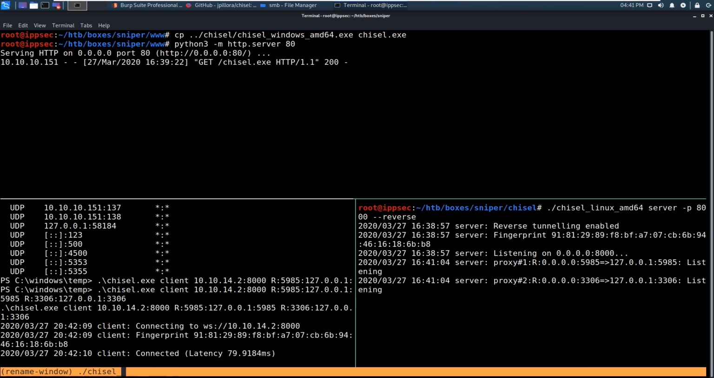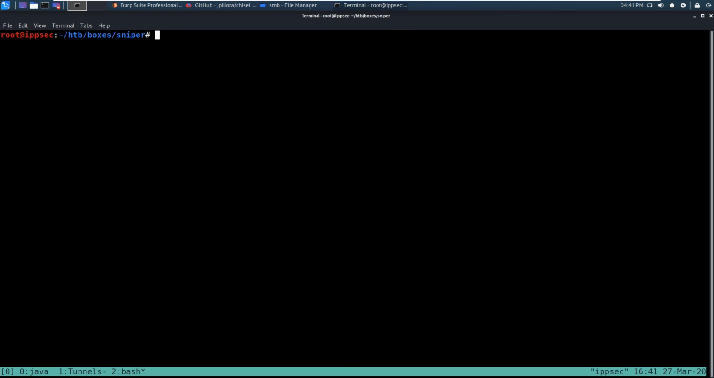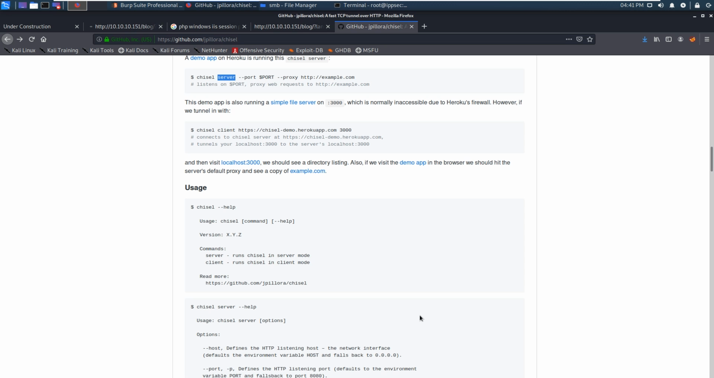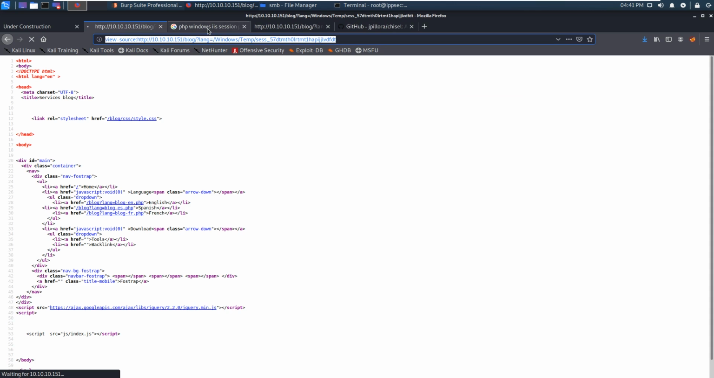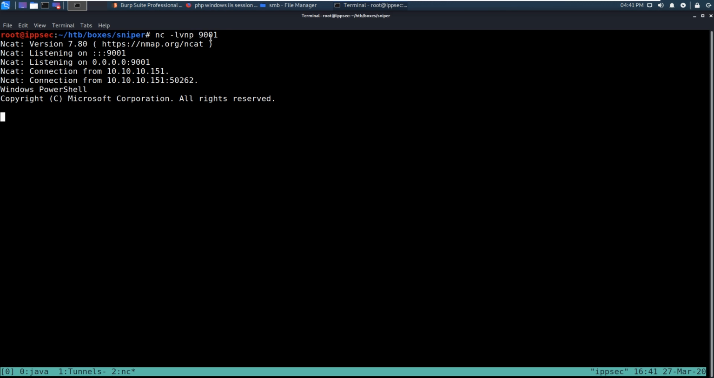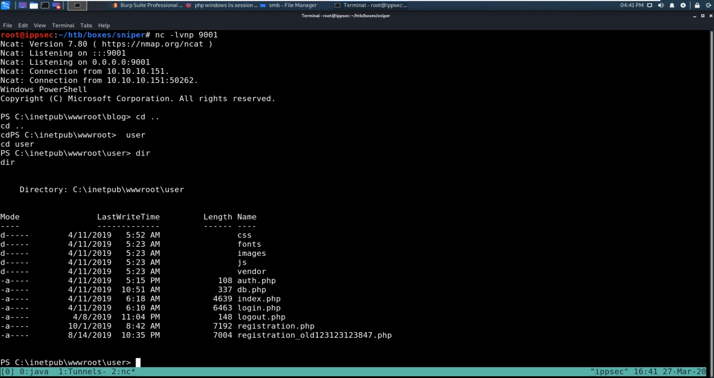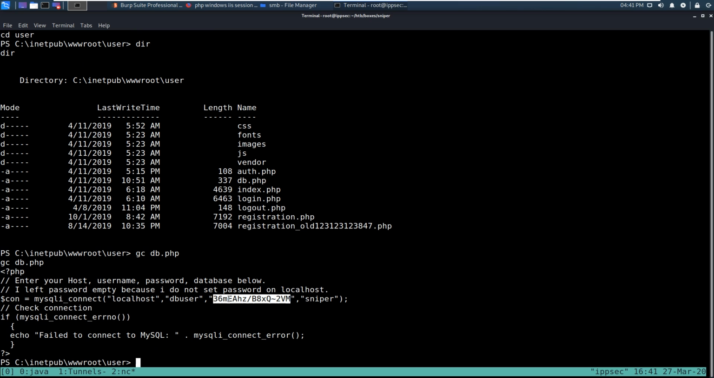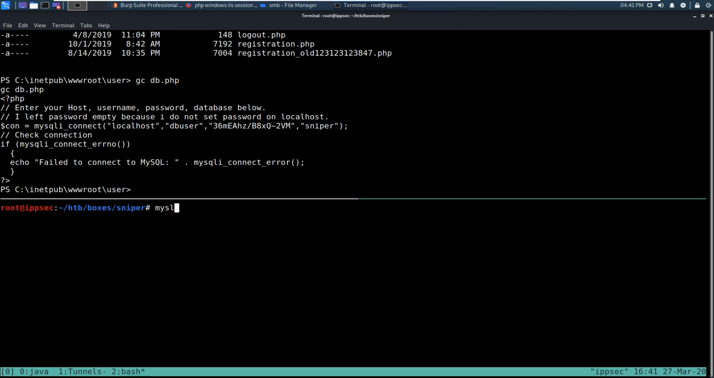So we're going to call this tab tunnels, and then open up a new tab. Do nc -lvnp 9001, go back, and hit this again to get a new shell, because we need the password. So the password was in user, and if we look at db.php, we can get the password. So first I'm going to do mysql -h, I think, 127.0.0.1 -u dbuser -p.